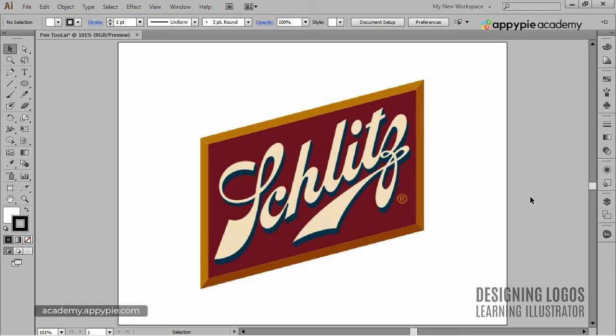The company is called Schlitz, and it used to be one of the largest and most known beer companies in the USA. Now, what makes this logo great is, of course, the font. So, what we're going to do is we're going to trace it, meaning we're going to draw its shape with the pen tool, and in the process, we'll use all the techniques we just learned and one new.